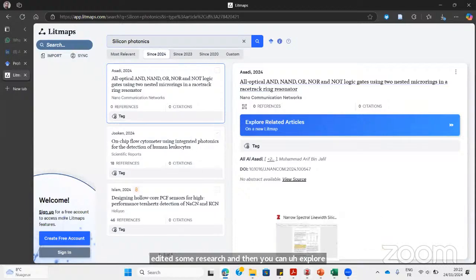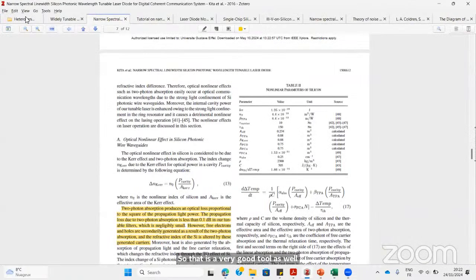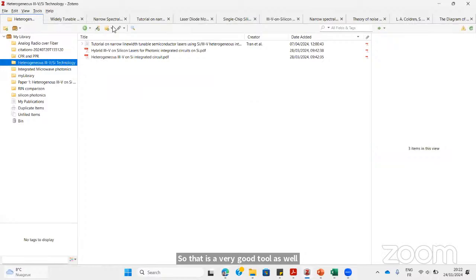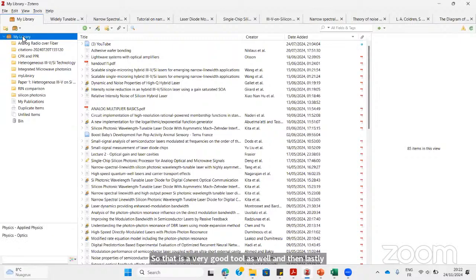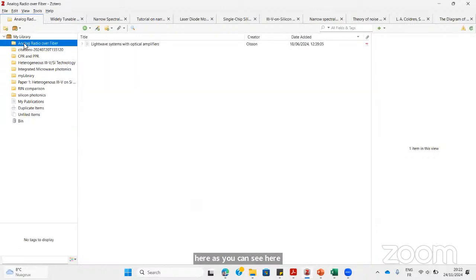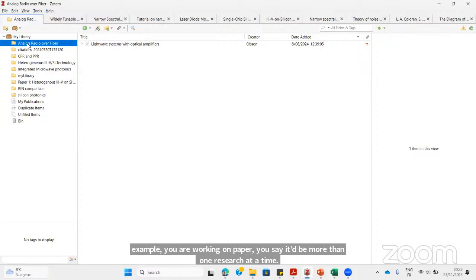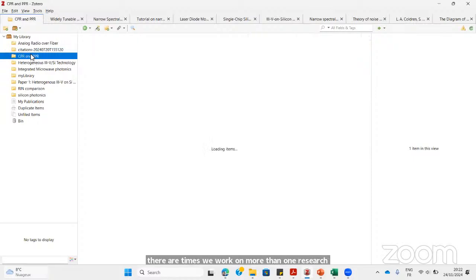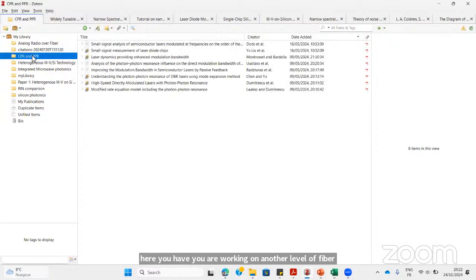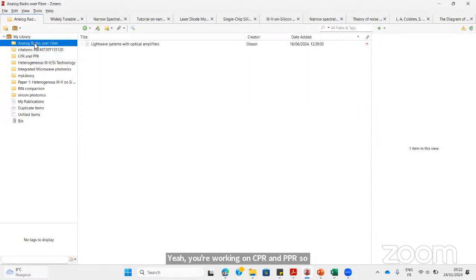And then lastly, Zotero. The beautiful thing about Zotero is here, as you can see, you have a library. So you can store all your, for example, you are working on particular research, maybe more than one research at a time. There are times you work on more than one research. So here you are working on analog global fiber. Here you are working on CPR and PPR. So you can dedicate, okay, these are the papers of interest for this research. So you put them under the same folder.